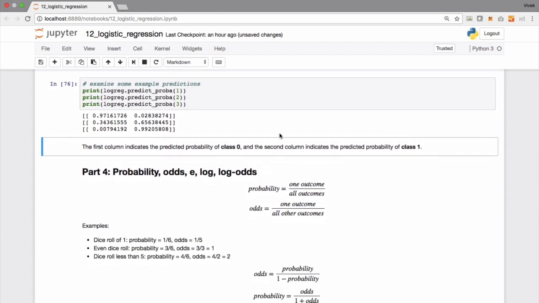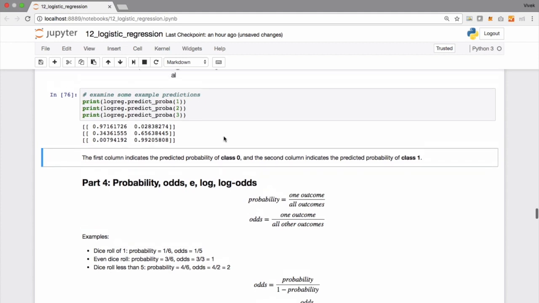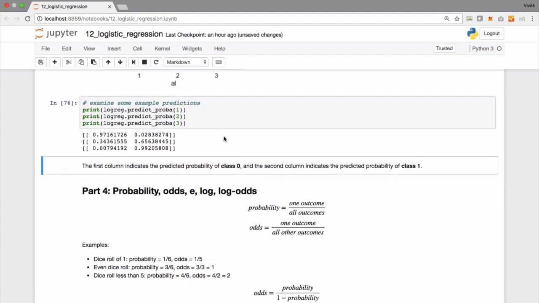So in this case, if AL is equal to 1, our logistic regression model is telling us that the probability of being a household class type is very low. It's 0.02. And for the second case, it went up to 0.65, and for the third case, it went up further to 0.99.